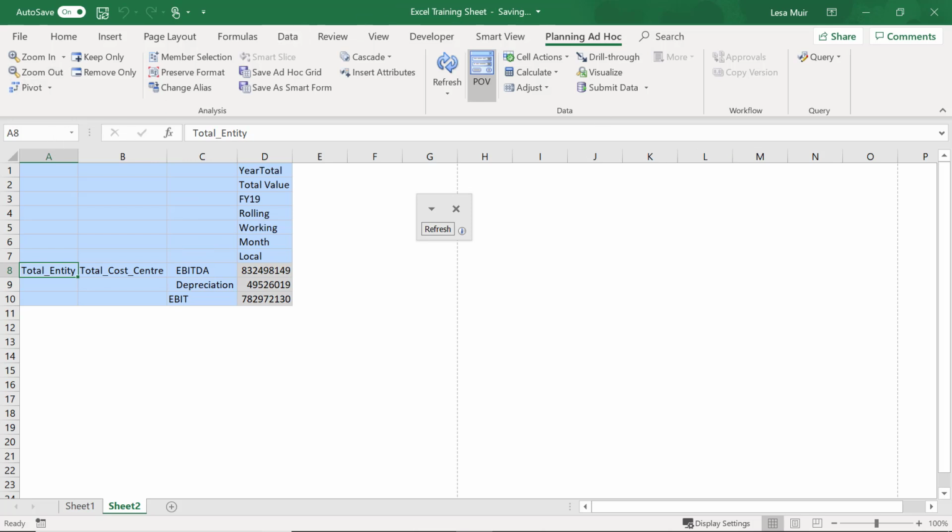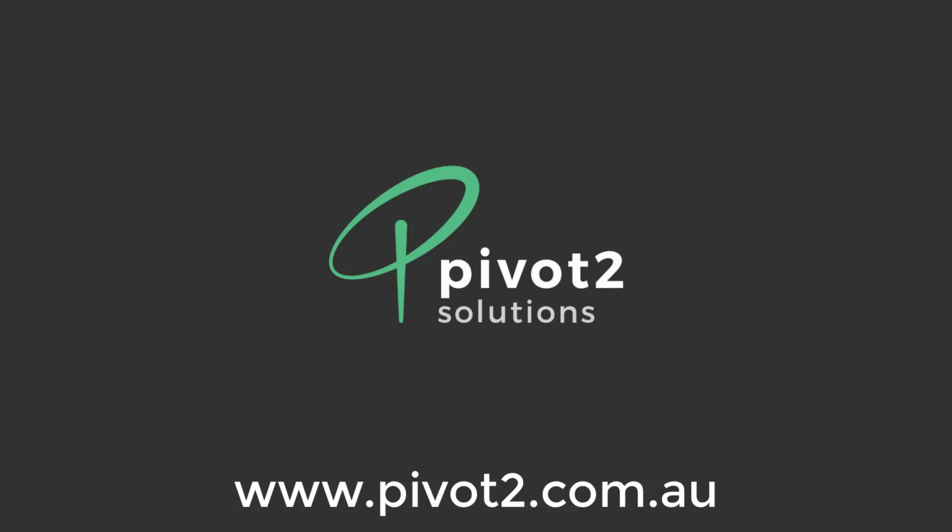So that's it for today, a quick guide to using some of the basic navigation tools in SmartView to assist you to quickly and effectively analyse your data.